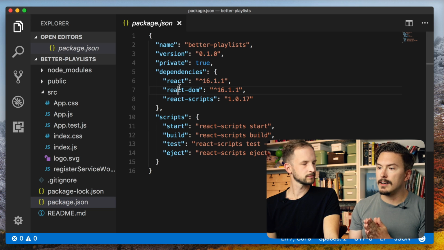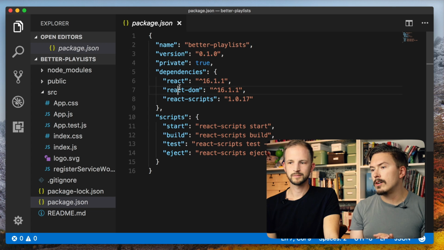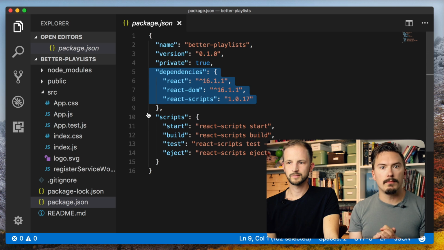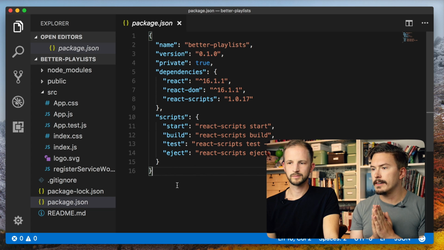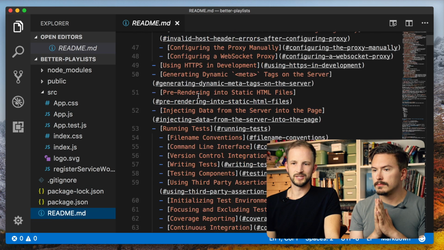Package.json, from this perspective, you can view it as a list of the dependencies that a project has, by which I mean the npm modules that we are using. So you see here that there are React and React DOM and React scripts listed under dependencies. We are probably at some point going to pull in some more dependencies, but just to give you an idea about what package.json is. And the README is just some information about the files.